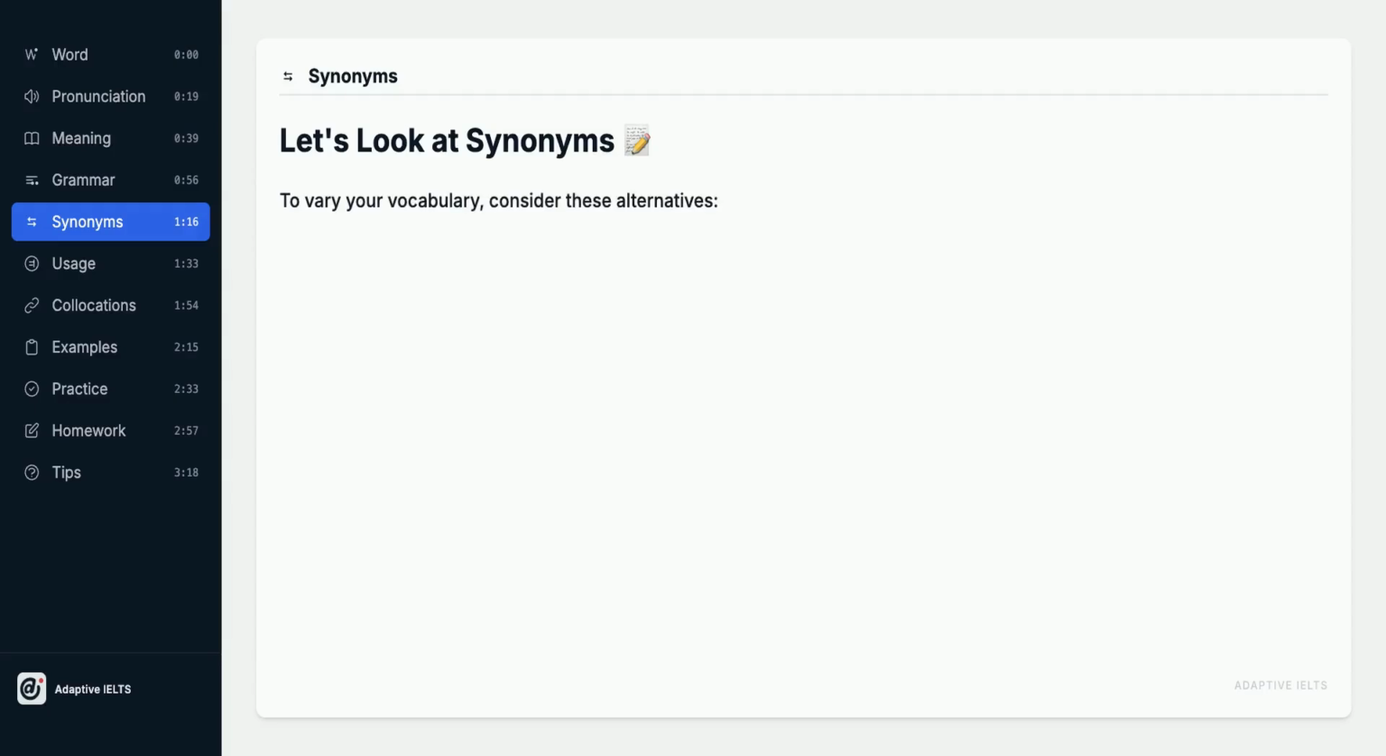To vary your vocabulary, consider these alternatives: unfavorable, harmful, detrimental, negative, and hostile. Using these synonyms in your IELTS responses can help demonstrate your range and avoid repetition.